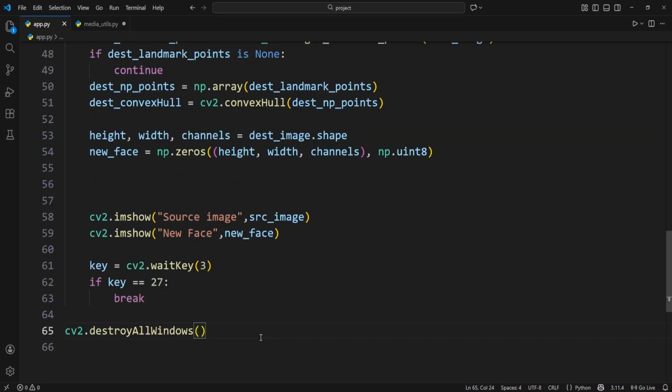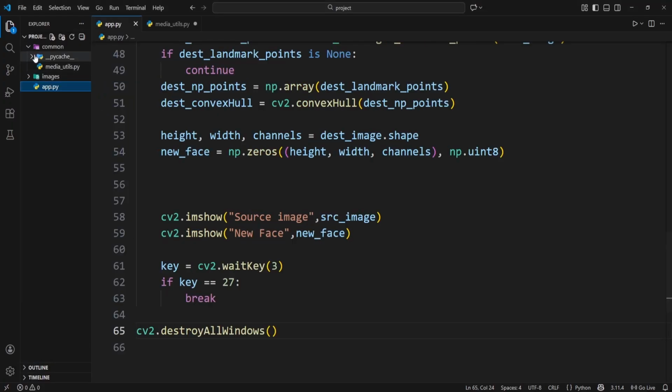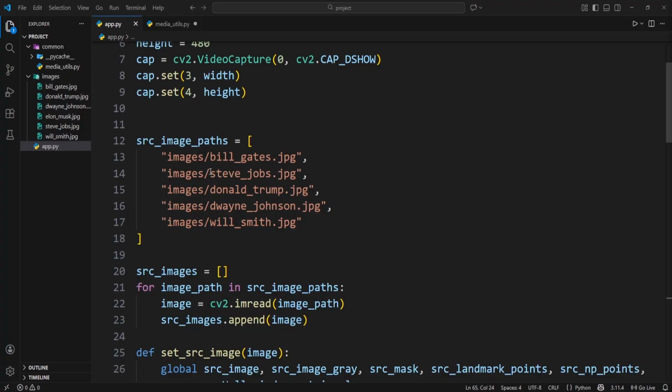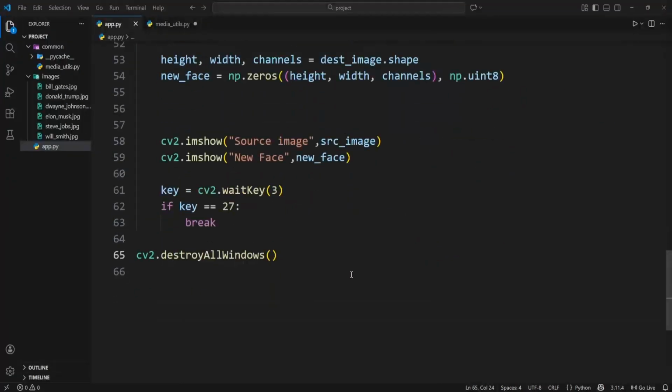Now let's save the file. Our program is not complete, I just want to test whether it works properly or not. If I run this code in my terminal, it's going to display the source image. It will show one of the source images from this image folder. Maybe it's going to show the first one, because here we run a loop and store the source images one after another in this variable. That's why it's going to show the first one, the Bill Gates image. So let's run the code and see what it returns.